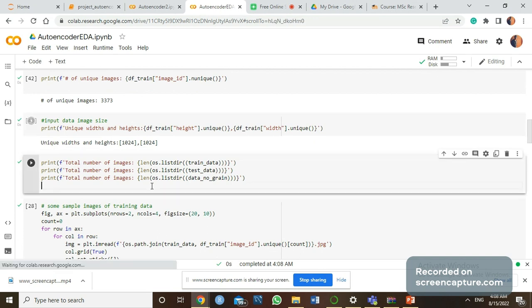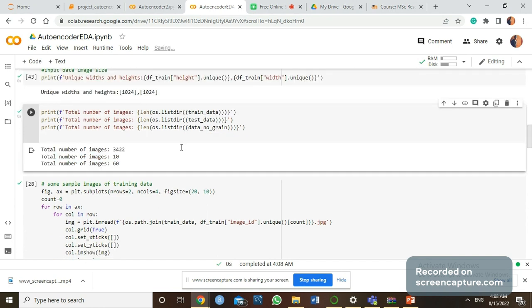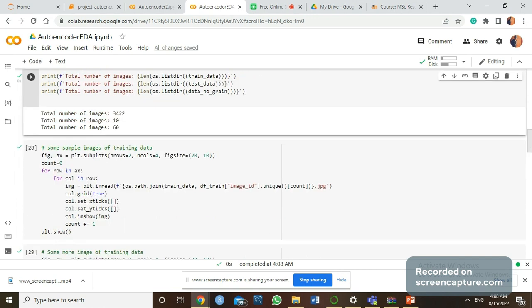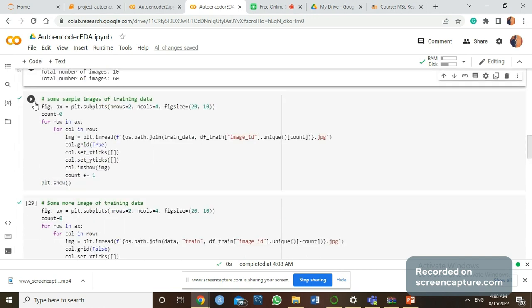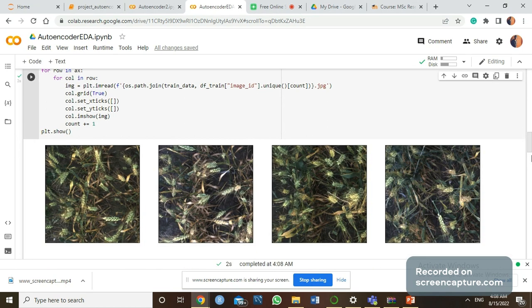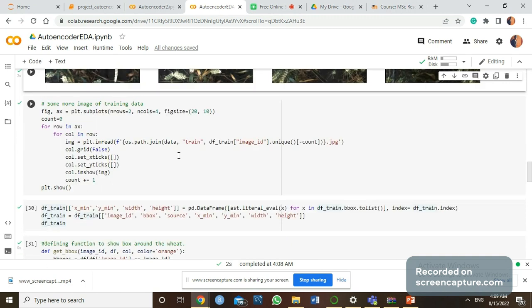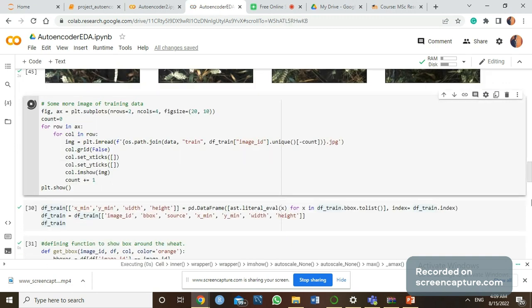Now we're gonna plot the total number of images that are present in the train and the test, and the data that have no grains in it. So as you can see, these are the number of images that we have. After that, we try to print some images from the training data. So here are 8 images from the training data. I plot some more images for reference.